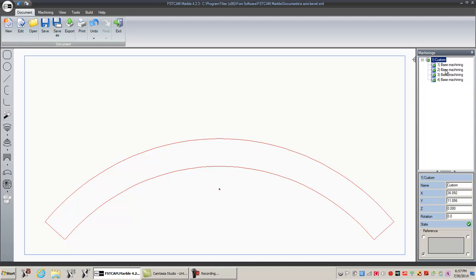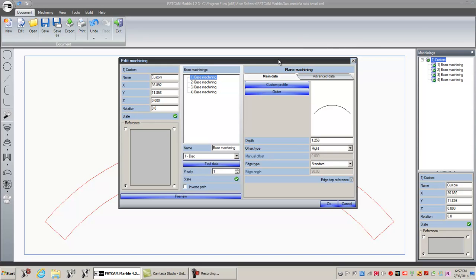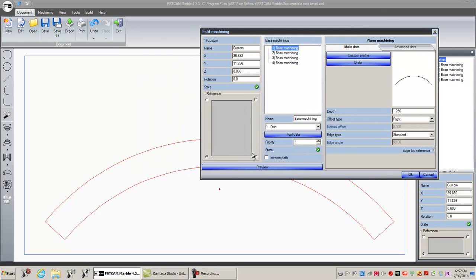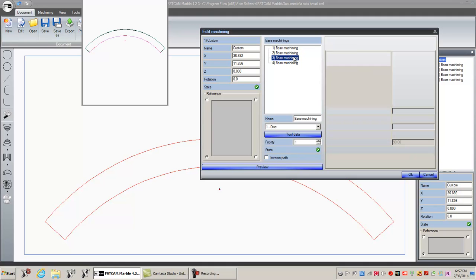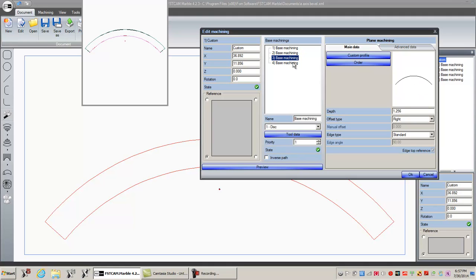And you can see there's four lines here. Okay, let's talk about this. I'm going to go here. I'm going to right click. I'm going to go to Edit Machining. All right. Pick up Preview. All right. So 1, 2, 3, 4. So you can see which one is which, right?